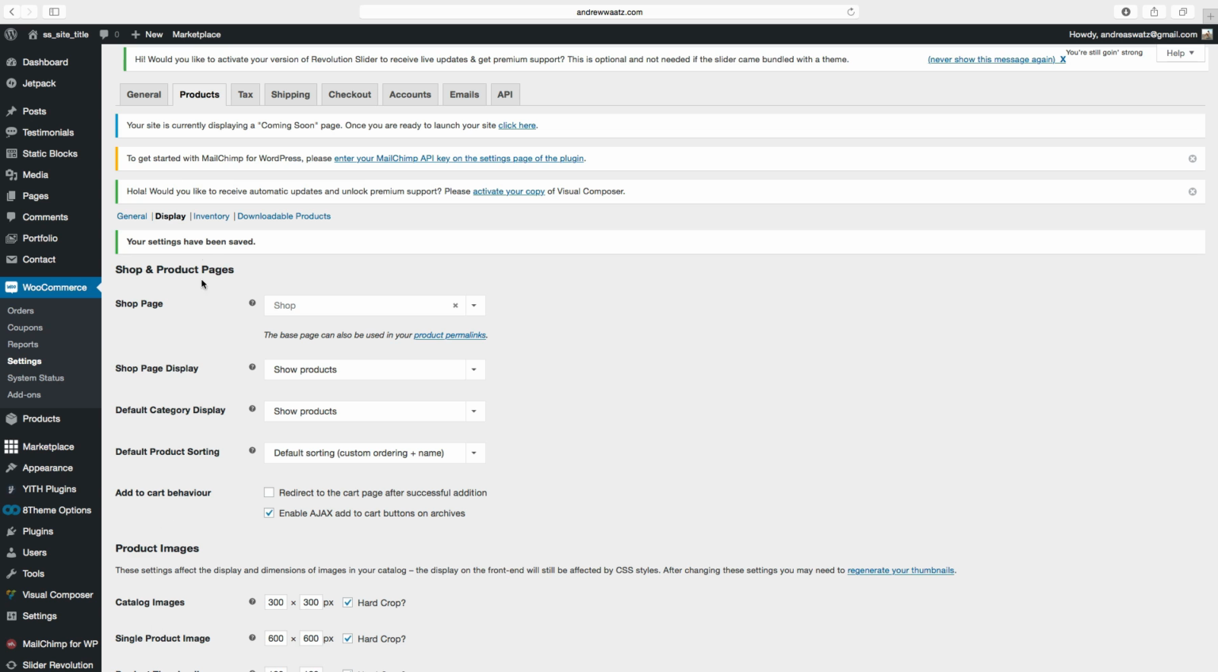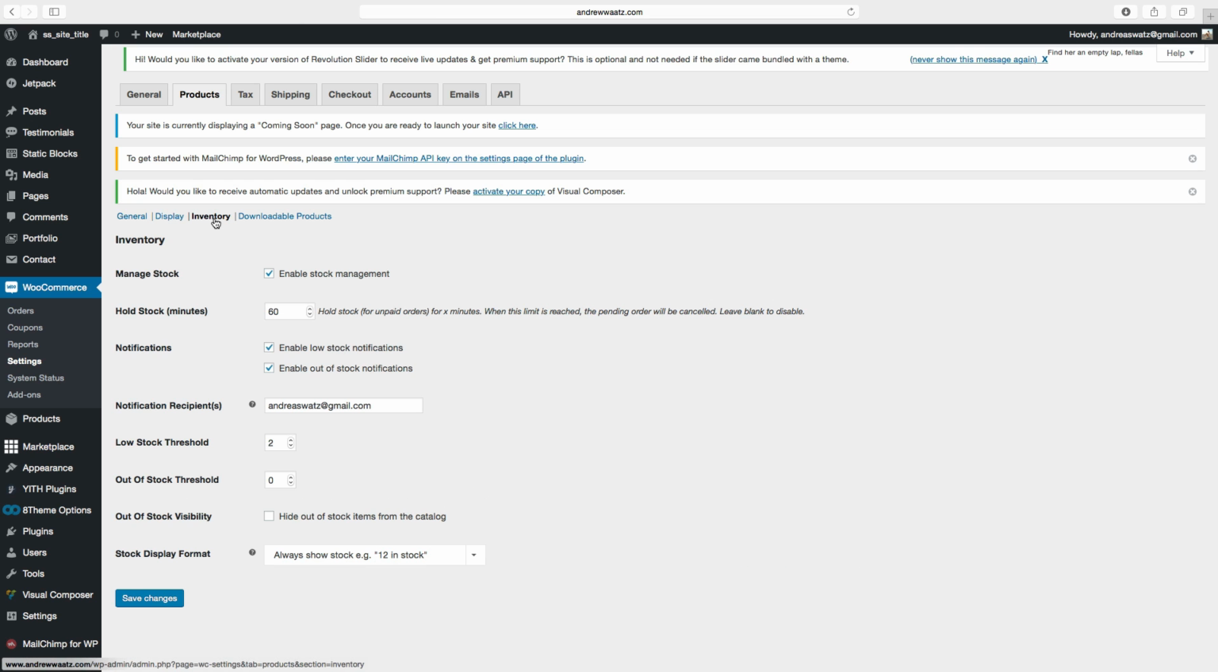Then you have inventory. So manage stock, enable stock management, yes or no. Hold stock if they add something in the cart, this will hold the product for them for 60 minutes.